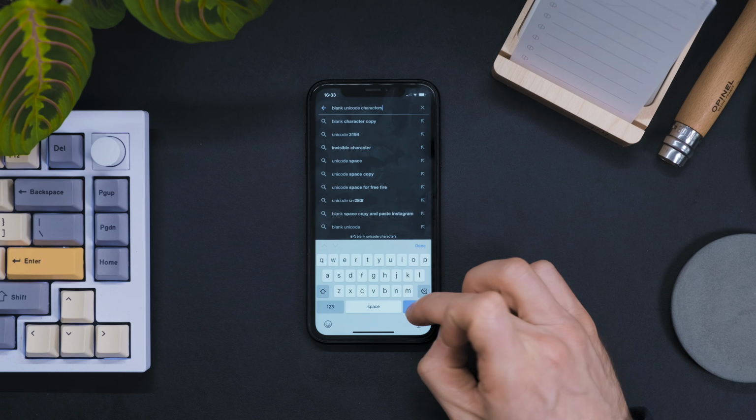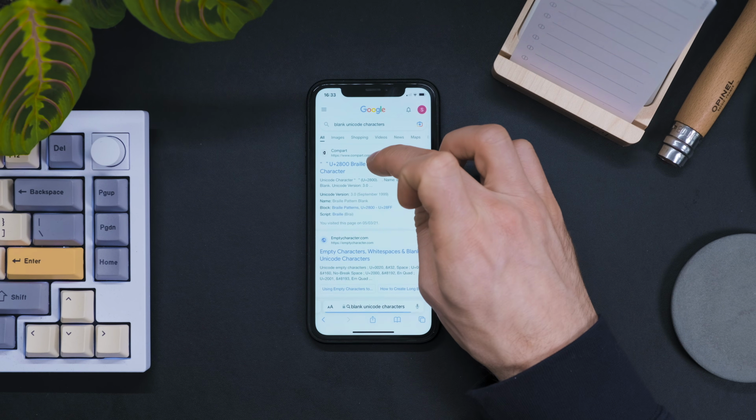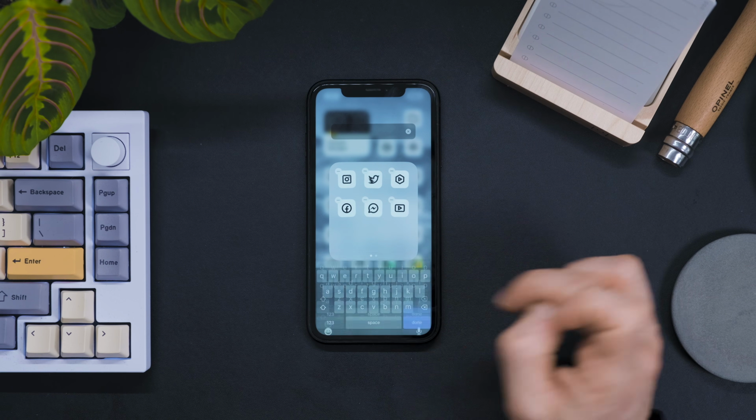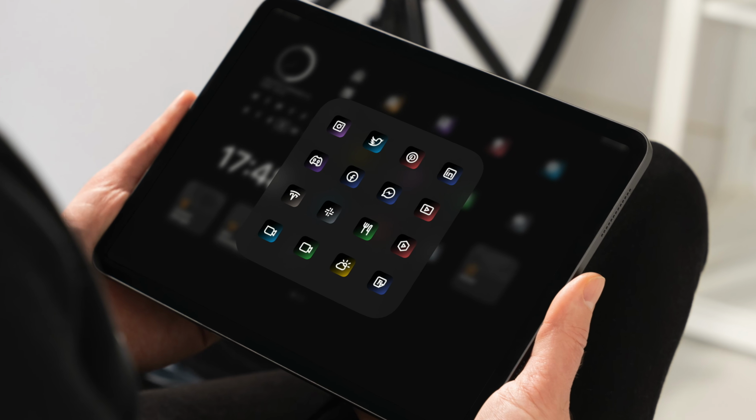Now there is a brilliant little secret solution for this using a Unicode character. Jump onto Google, search for blank Unicode character, copy, paste it into the title box, and there you go. No titles on your app folders.